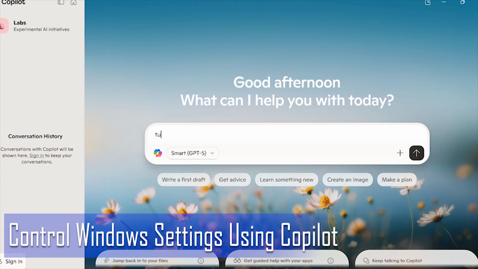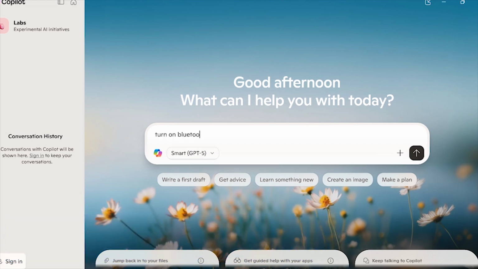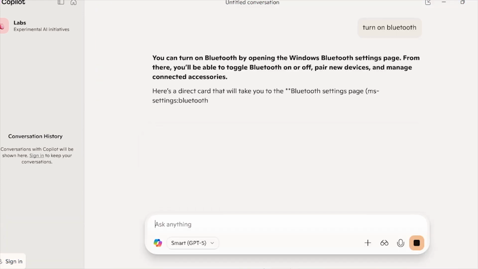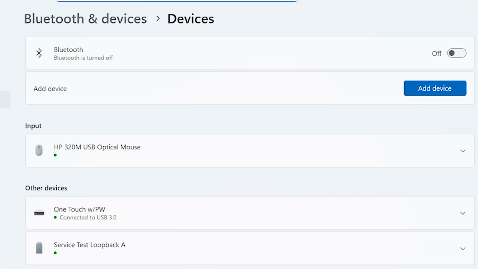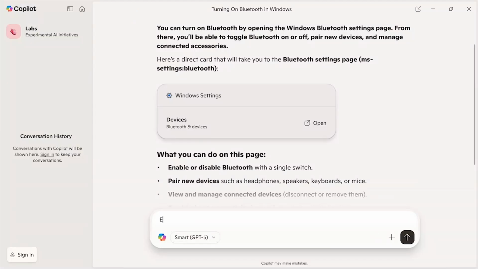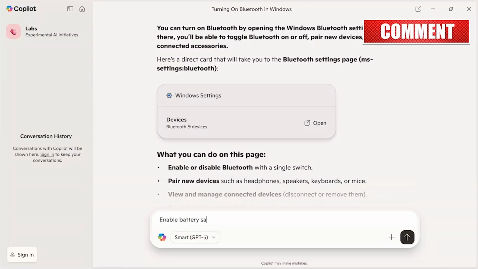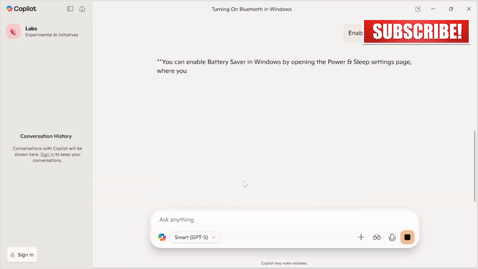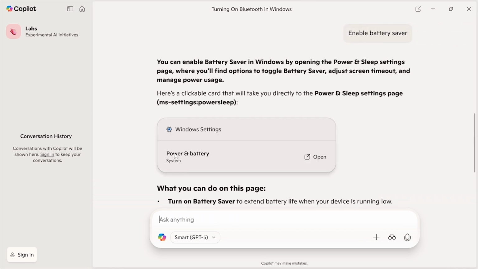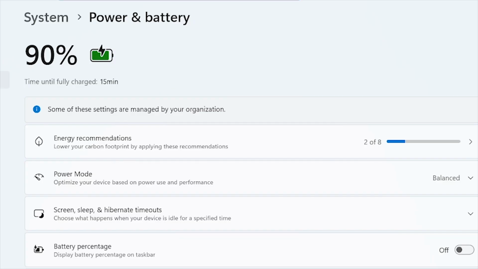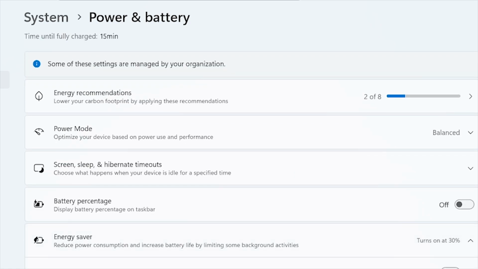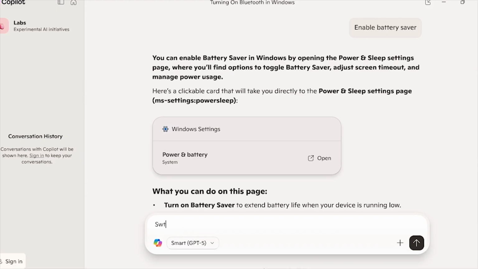Now use direct action commands like Turn on Bluetooth. Copilot doesn't toggle everything automatically, but it takes you to the exact settings page instantly. Enable battery saver. This becomes extremely powerful as Microsoft keeps reorganizing settings in Windows 11 updates. Switch to dark mode.